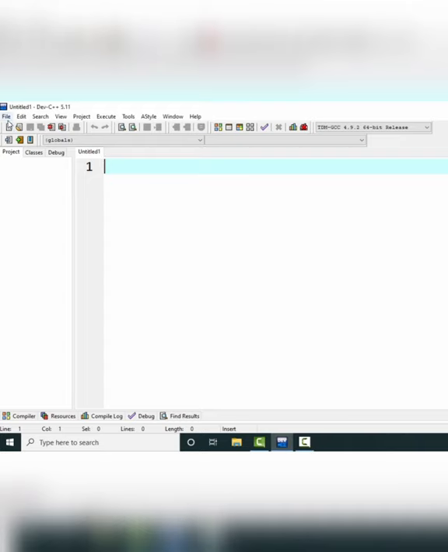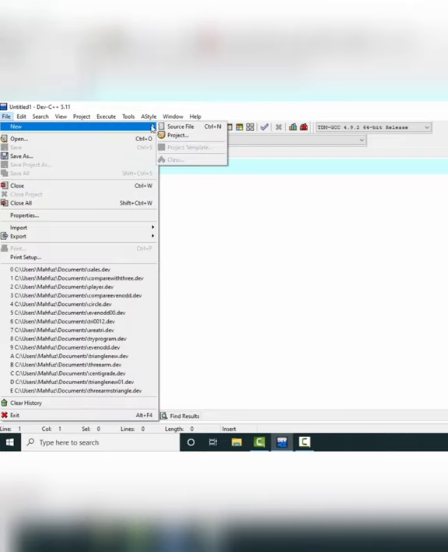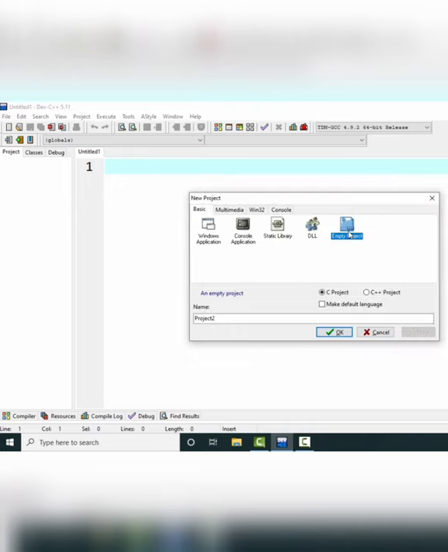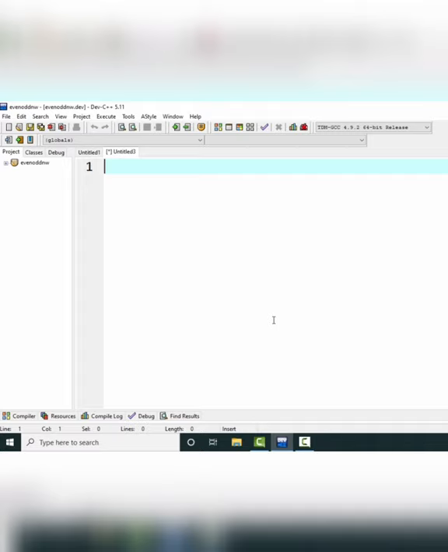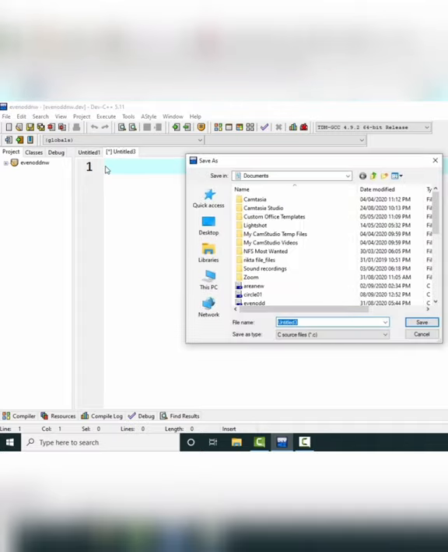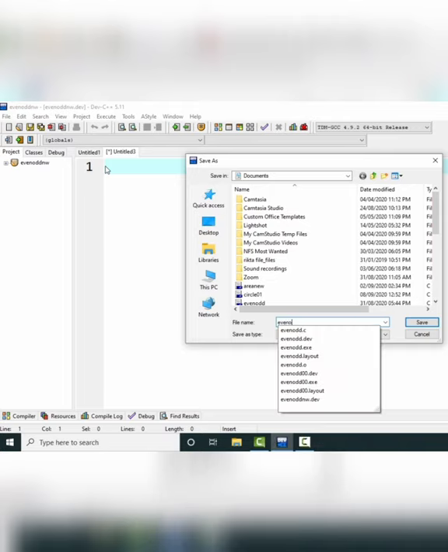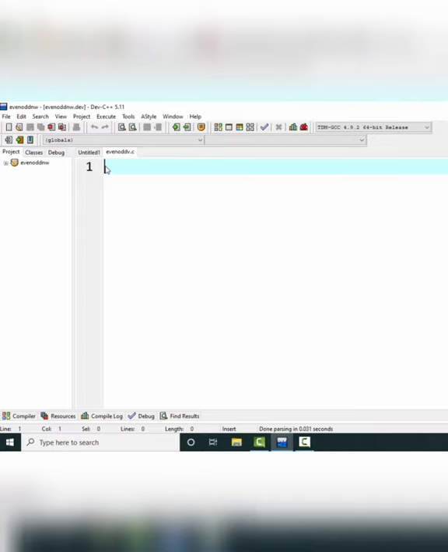Here you can see I'm going to the File option, then New, then Project, obviously an empty C project. Now I'm going to type here even odd. I will save this file as even odd .c. Okay, now I'm saving my file. Now I will start writing code.